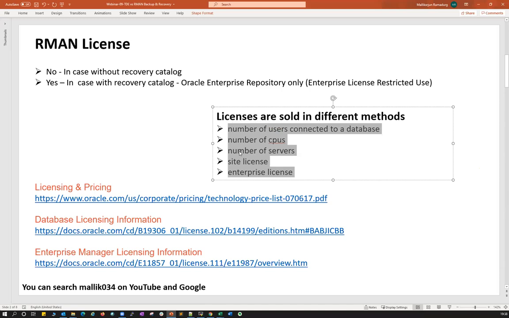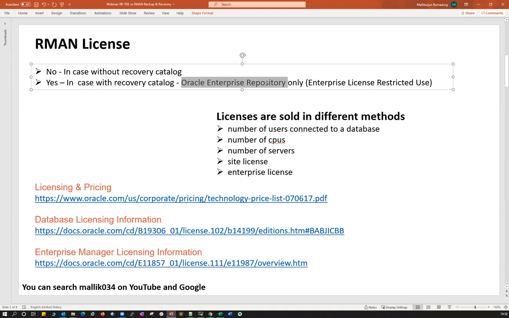But when it comes to the enterprise repository database, especially for OEM to manage your backup information, you can go with the enterprise license with restricted use. In the sense, you can use that database to manage only your backup information for the repository store. That is where you will get a lot of discount and subsidies from Oracle, and you will be having an agreement for the restricted use.